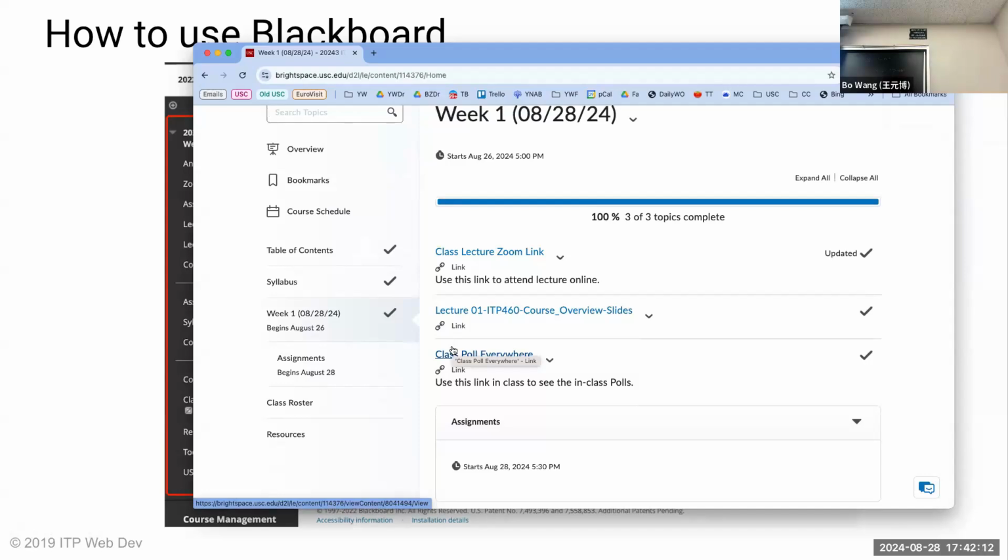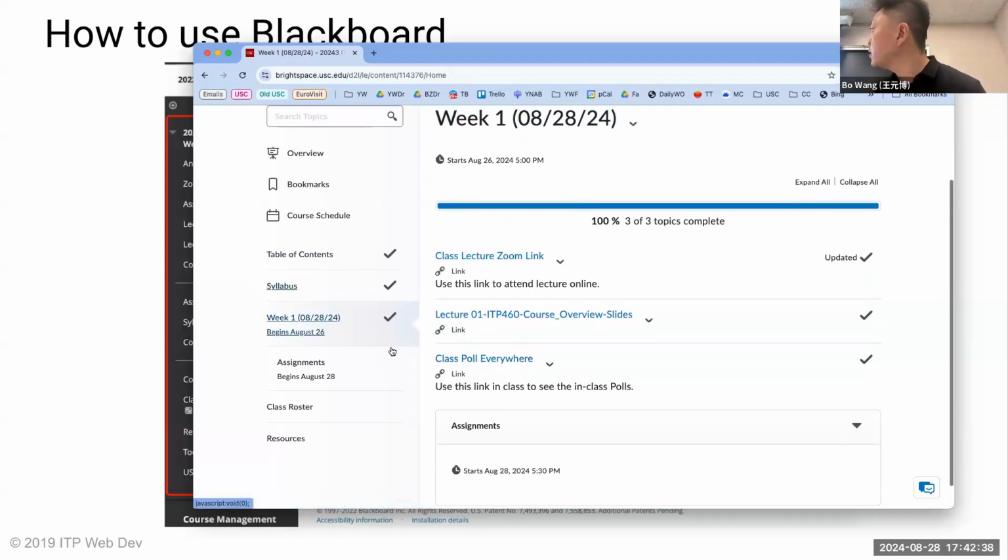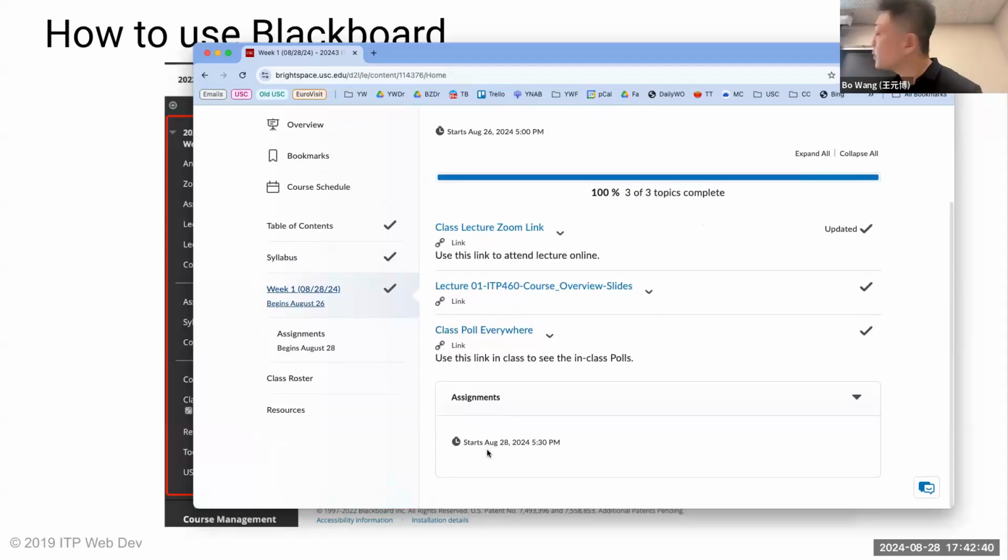So each of the week modules usually contains a class Zoom link. It actually never changes, it's always the same link, but we always put it there for each of the weeks. And the lecture slides link, so you can get into the lecture slides. And a class poll, that link doesn't change either, actually. But it's actually useful. And then you don't see the assignments just yet because it should be available now.